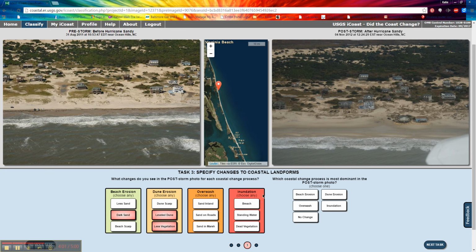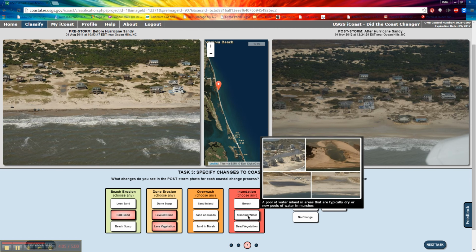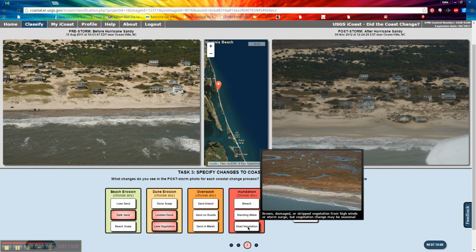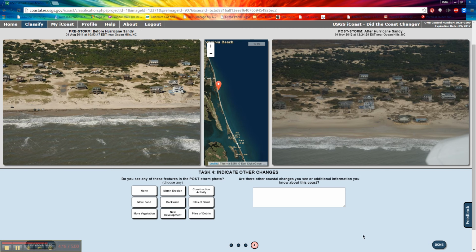Inundation means water going inland. It shows you what a breach is. We don't have that. Standing water we don't have, but we do have some dead vegetation. If you look at how green the left-hand photo is versus how brown the other one is, you'd know that. Okay, so which one has the most? I would say our dune erosion is the most damage in our post-storm photo.